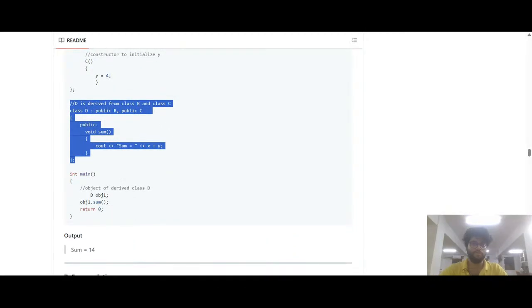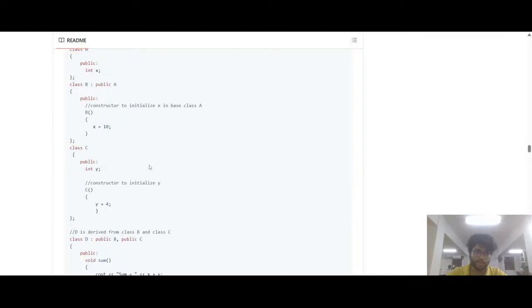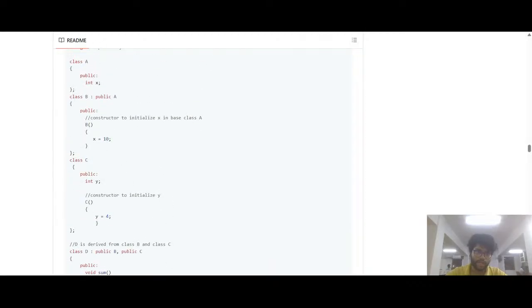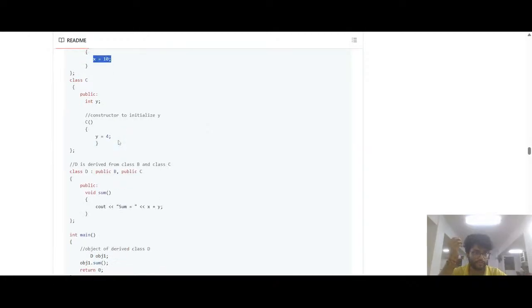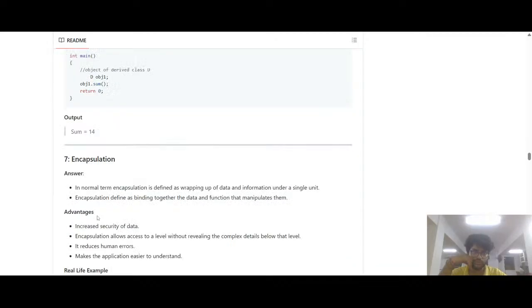Okay. So when a D object one is created, object one dot sum is 14. How it is 14 is like first A is initializing x, and then B is basically initializing it with 10, and C is basically initializing y with 4, and what it returns is x plus y, which is 14.